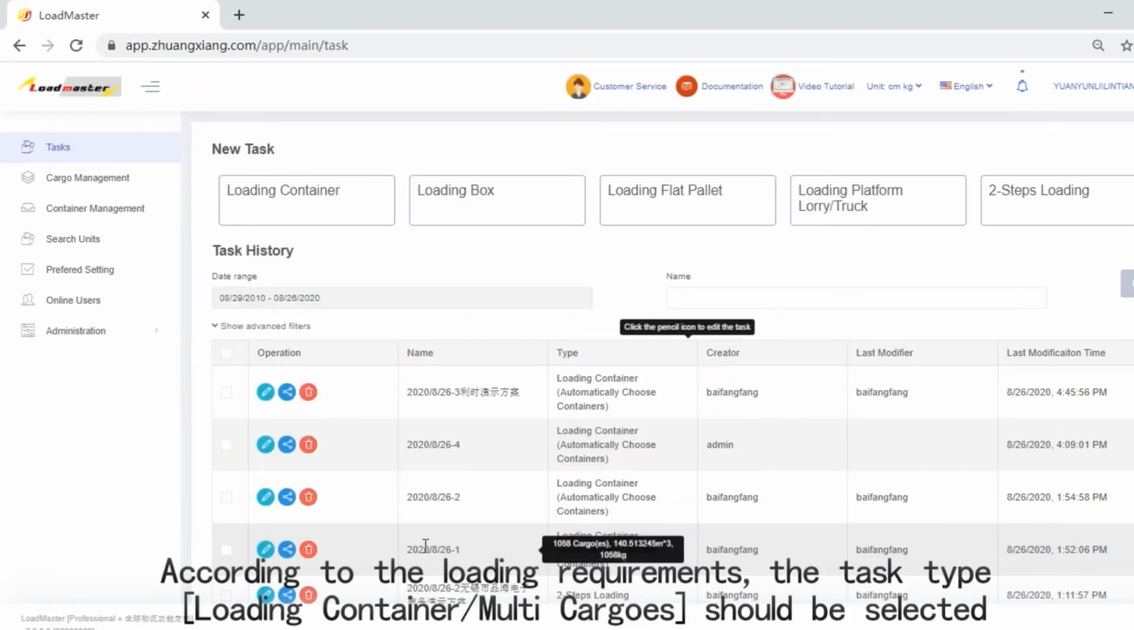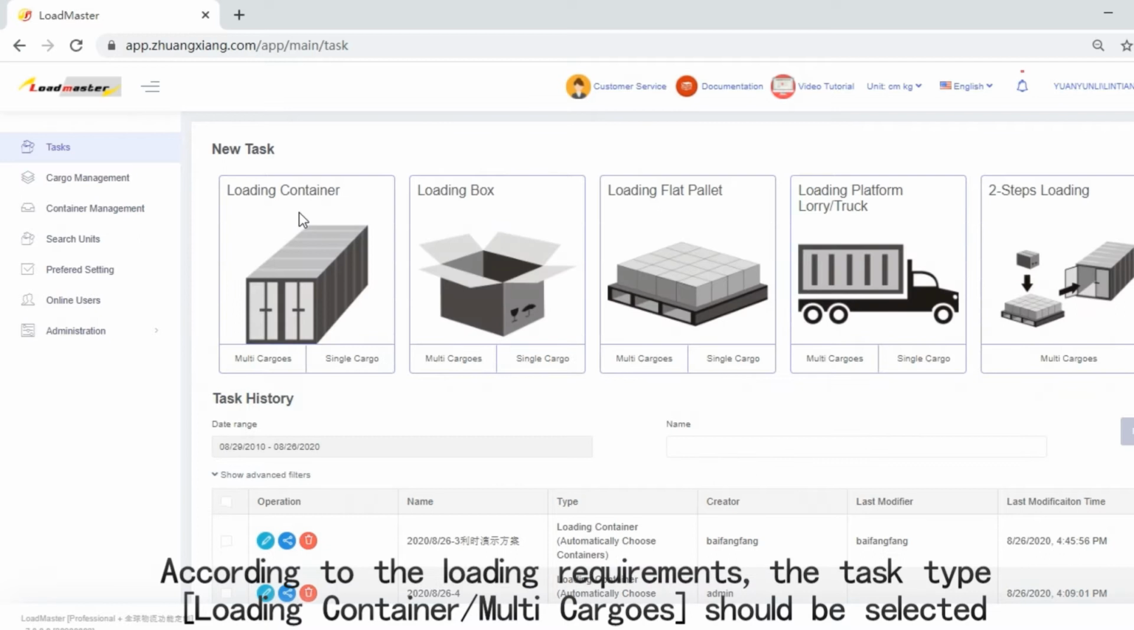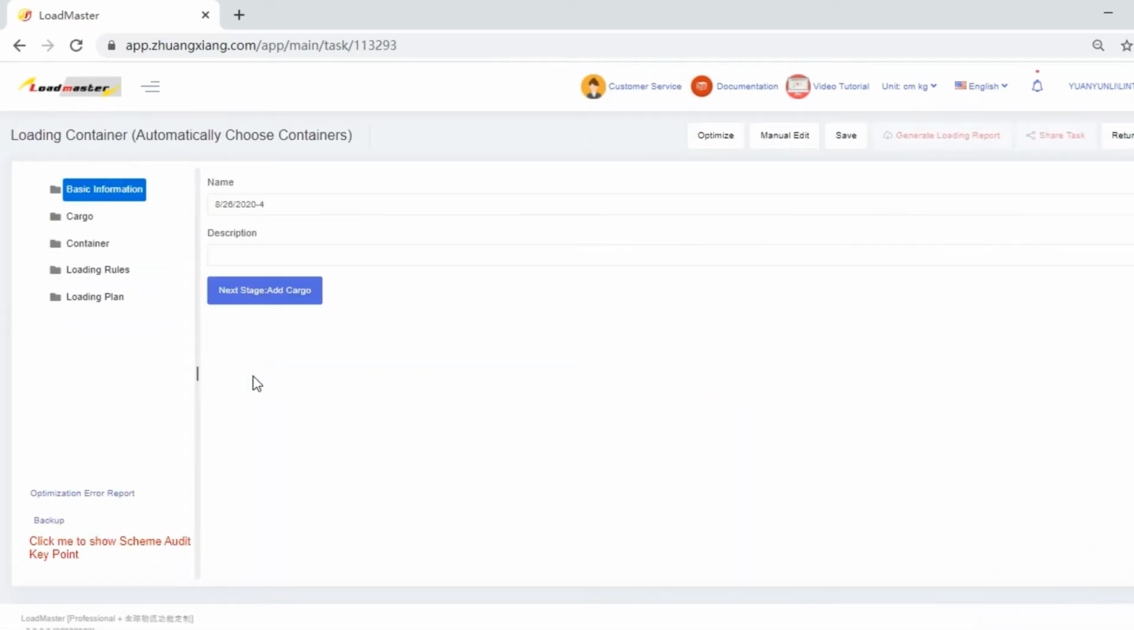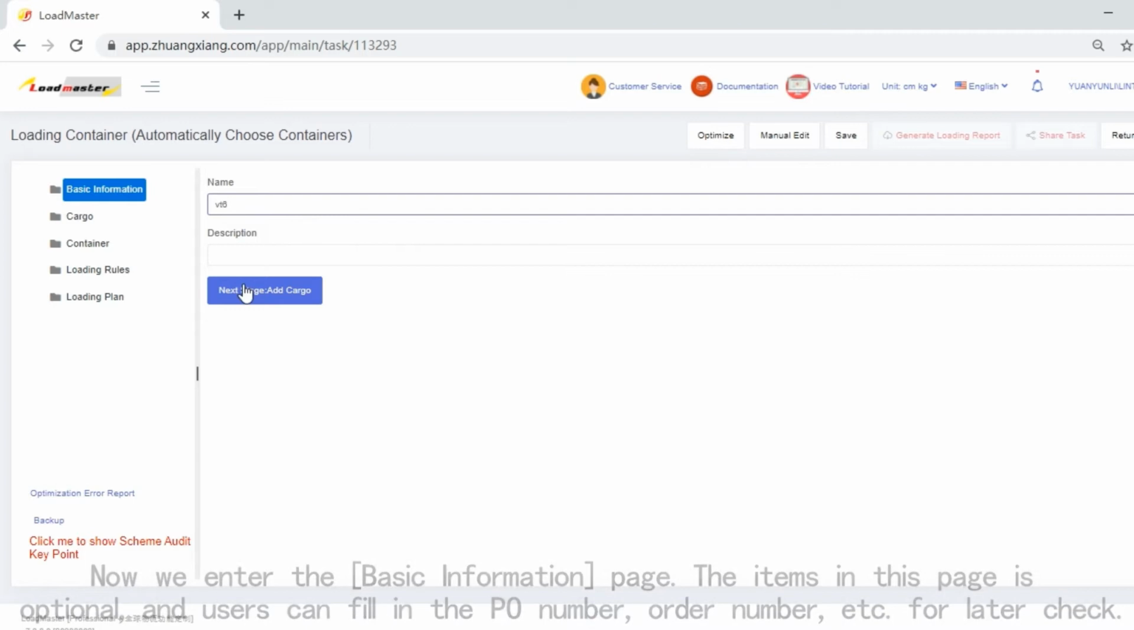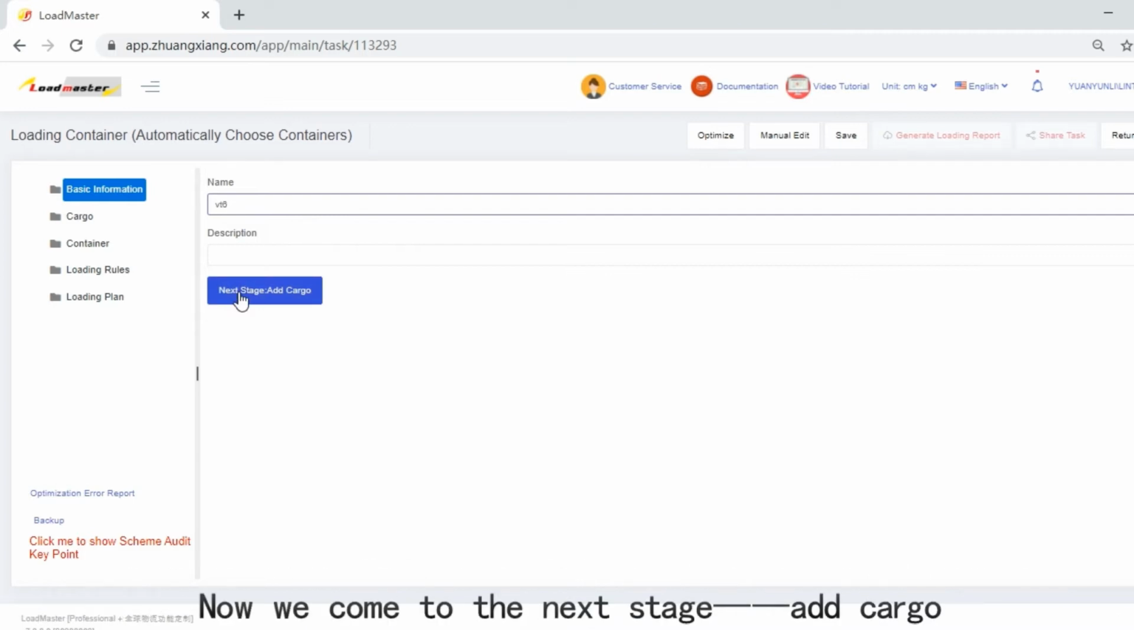According to the loading requirements, the task type loading container multiple cargoes should be selected. Now we enter the basic information page. The items in this page are optional. Users can fill in PO number or order number, etc. for later check. Now we come to next stage, Add Cargo.